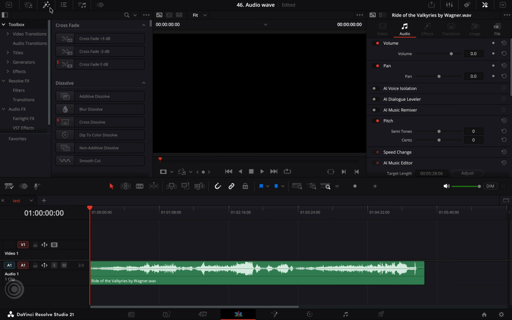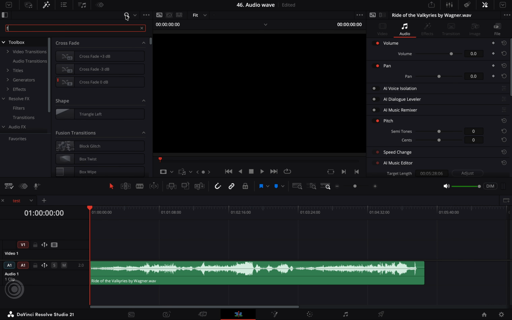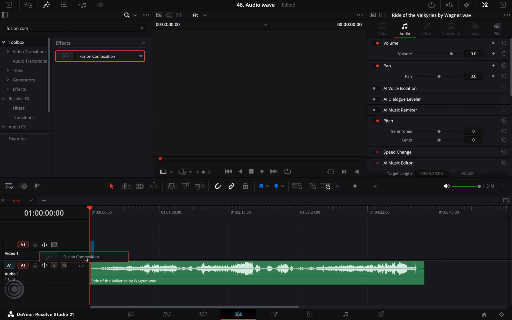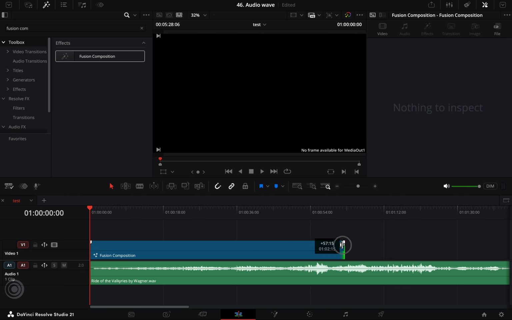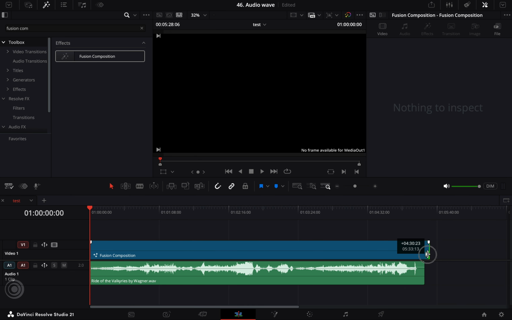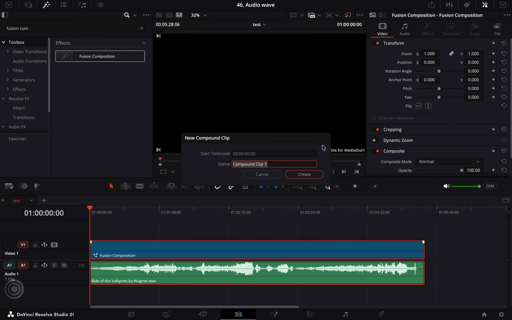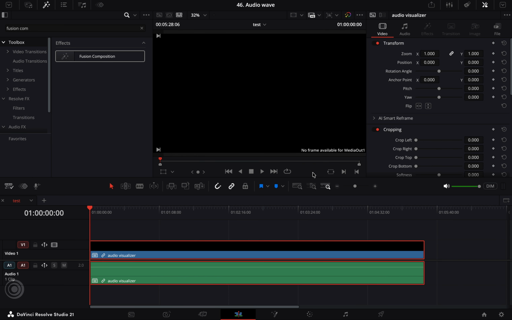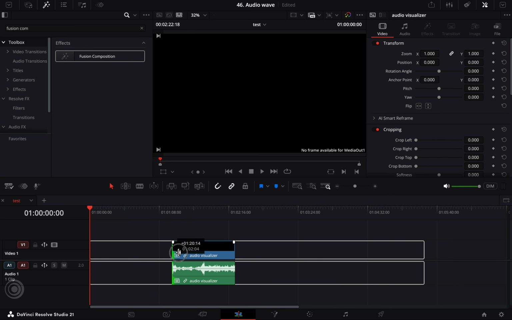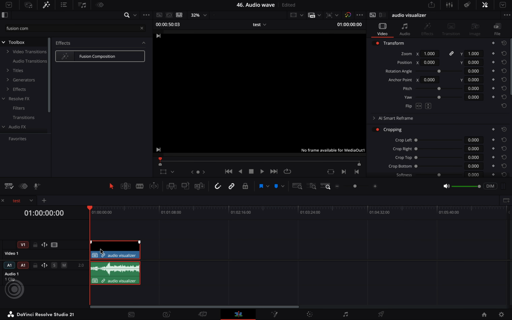First, add a Fusion composition to the timeline, above the audio clip you want to use. Make sure the Fusion composition starts at exactly the same point as your audio. We also recommend creating a compound clip and building the visualizer inside it. This is important because Fairlight Animator analyzes the audio from the beginning of the clip. Once everything is set up, you can simply trim the compound clip to keep only the section you need.